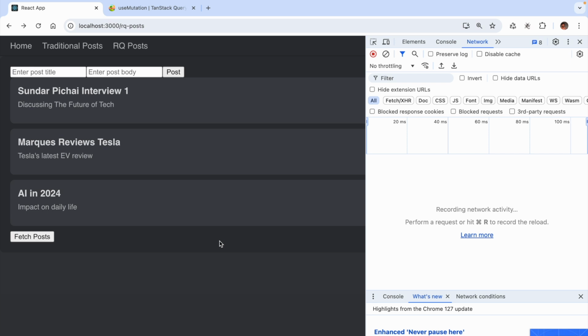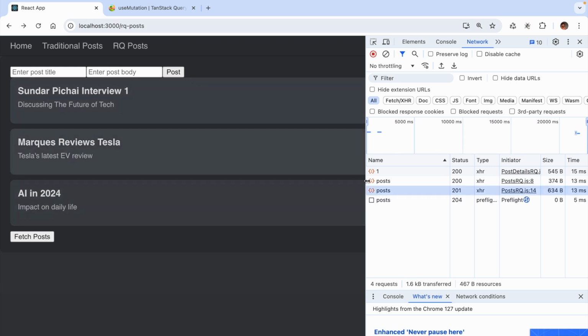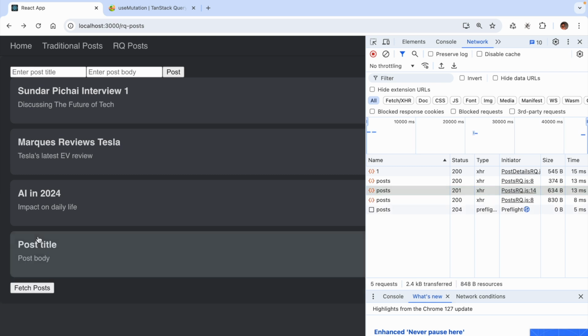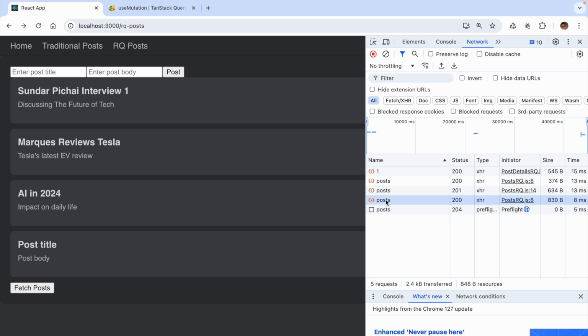In the previous section, we saw that we had to manually do a refetch by clicking on this button so that we could see the newly added post. So for example, if I post something like post title and post body, hit post, you can see that a post request is actually triggered and the database is updated. But to actually see the updated item right here, we had to do a manual refetch. And this triggers a GET request, which fetches the entire list, and then that list updates the existing cache.